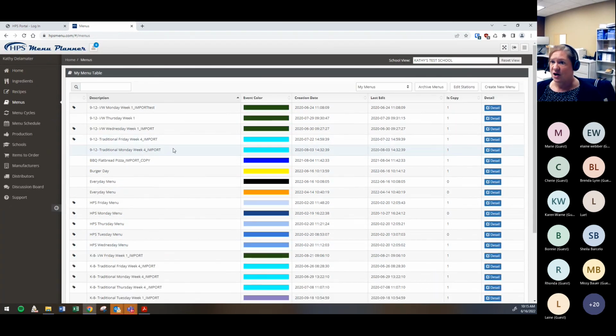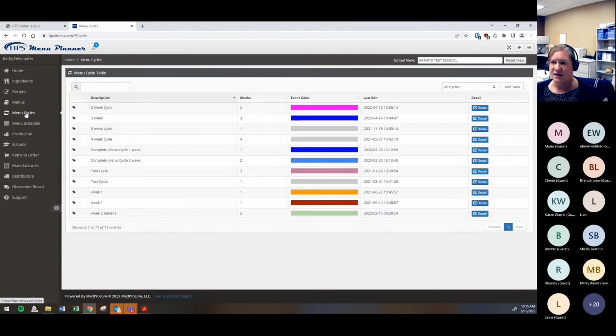All right, so from there, we're going to go to menu cycles. So click on menu cycle. I don't know if everybody does a cycle. If you do not do a cycle with your school, you can skip this step.